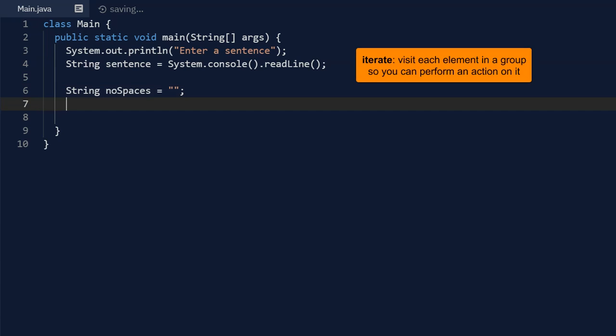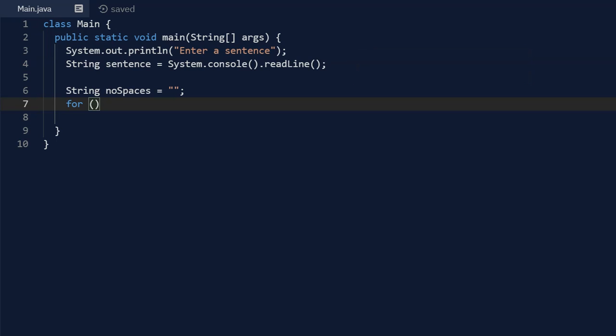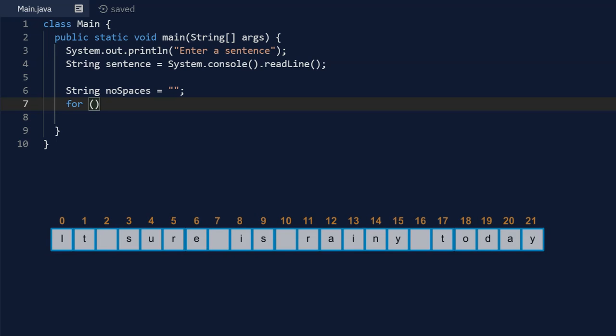Now we'll use a for loop to iterate through the string. Iterating through a string means visiting each character in the string one after the other and performing some action. To help us out, let's remember how a string's characters are stored. In particular, remember that the first character in a string is at index 0. For example, if the user enters the sentence, "It sure is rainy today," the characters will be stored like this.